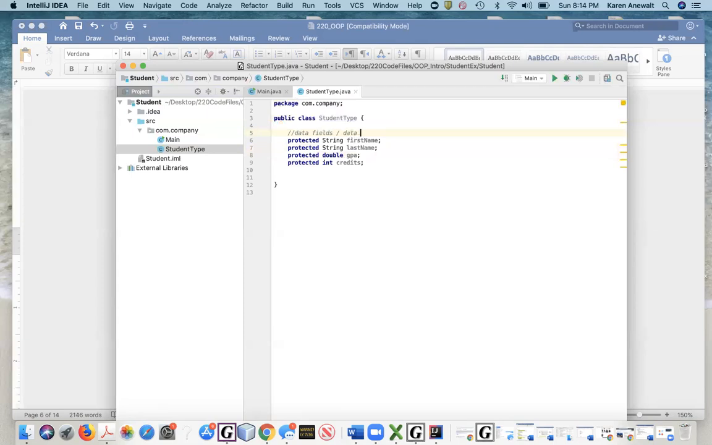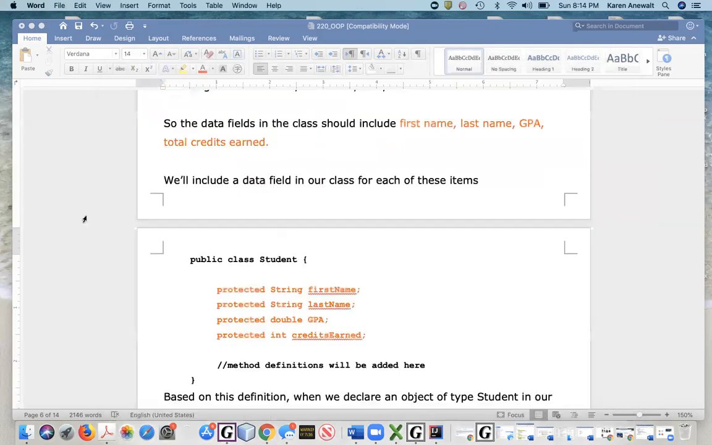Sometimes they're called data members. You might read online or in the textbook that they're called data members. Those mean the same thing. Data fields and data members mean the essential data that represents this particular class.